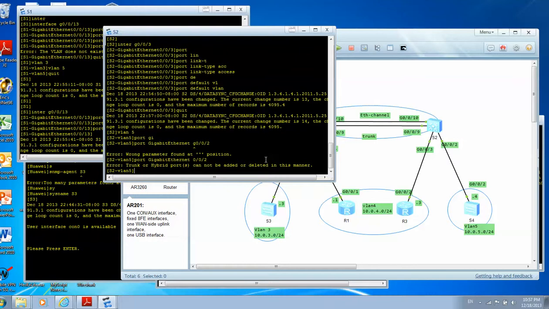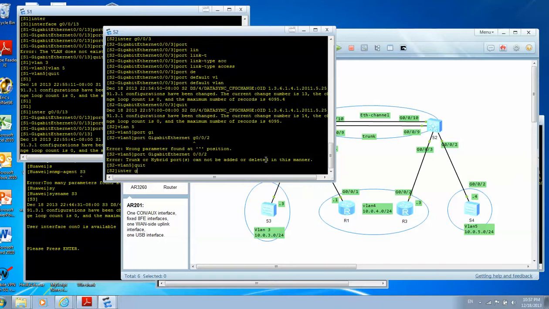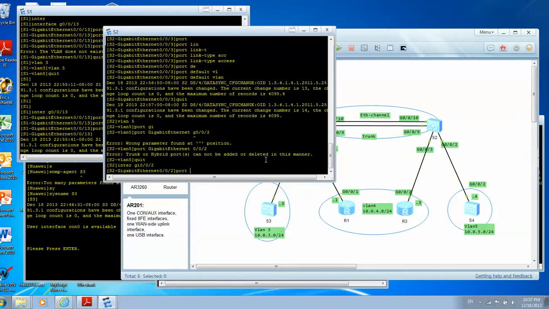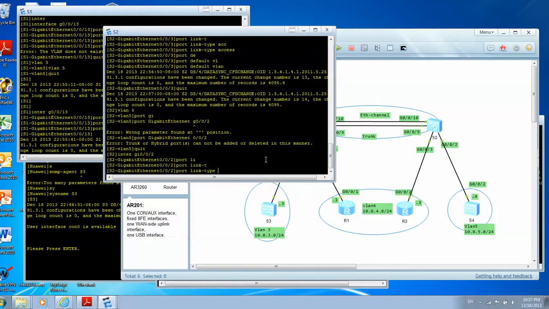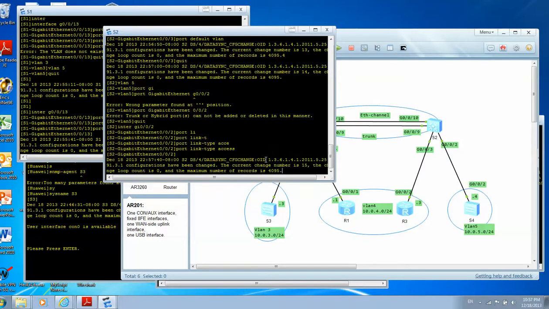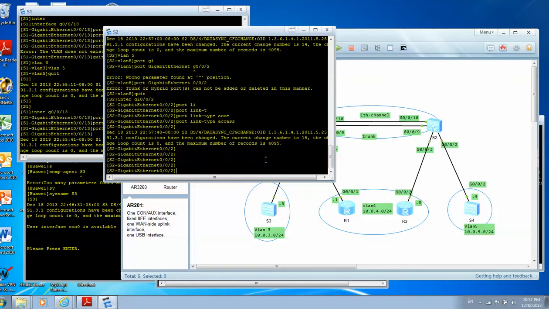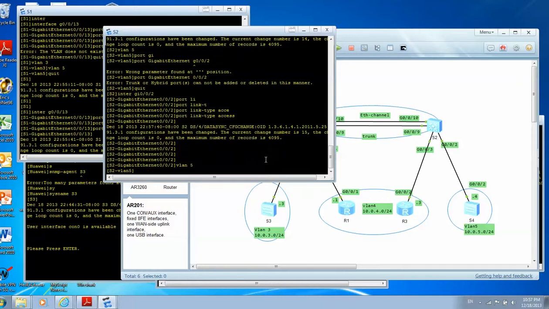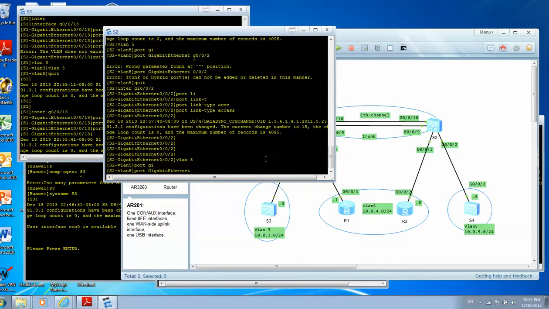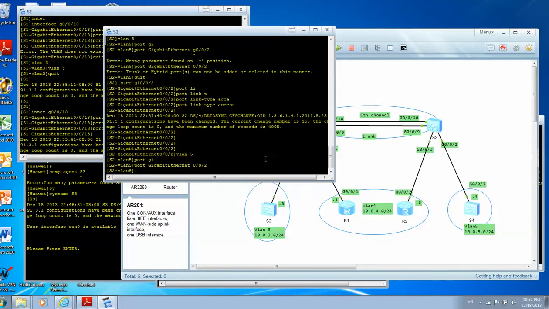Trunk port cannot be added, okay. Which means we have to set up this port as access. Okay, so now we go back to VLAN 5, port GigabitEthernet 0/0/2. That's the other way to assign the port to the VLAN.